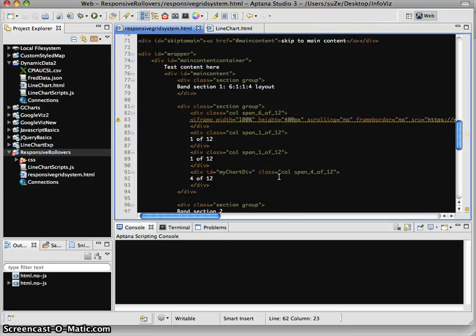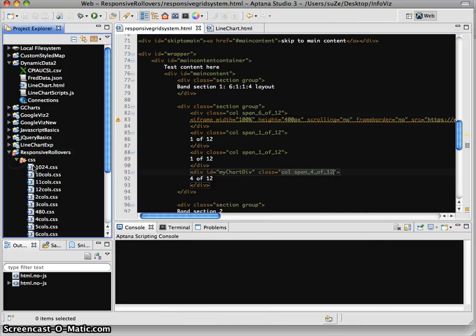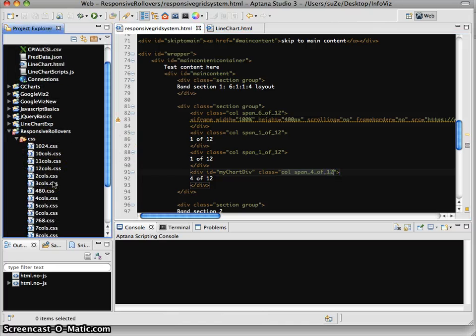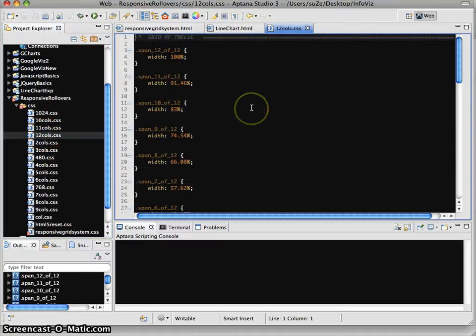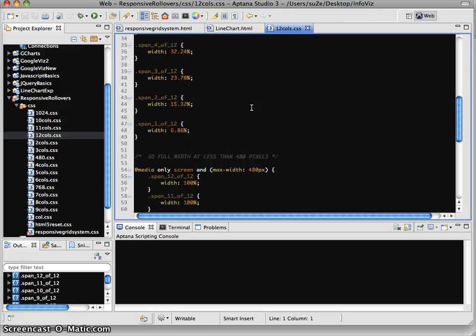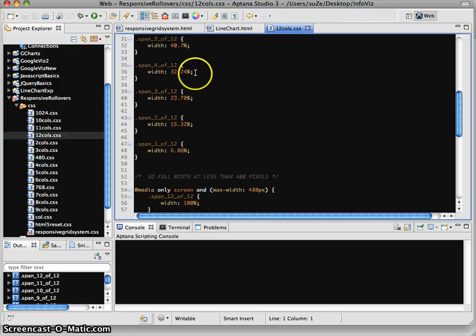When we don't put a height in, we just get nothing basically, right? All we get is the height of the text, the actual content. So the first thing it's going to do is look at what's in this CSS, span 4 of 12. And we can actually open that up and take a look. I'm guessing it's going to be in the 12 columns. Yep, so span 10 of 12. So here we have span 4 of 12, and it's giving it a percentage width, which is great.